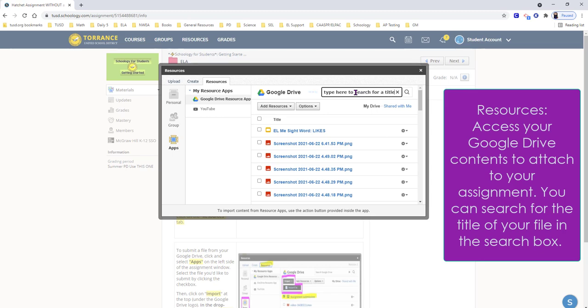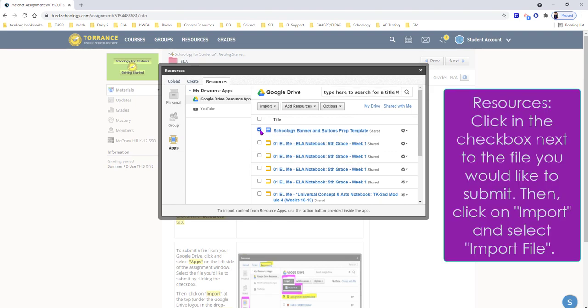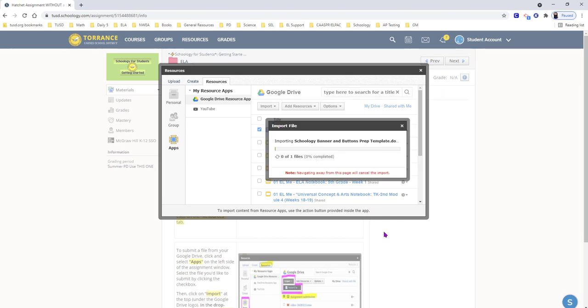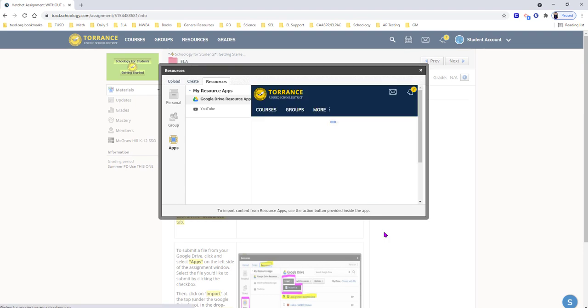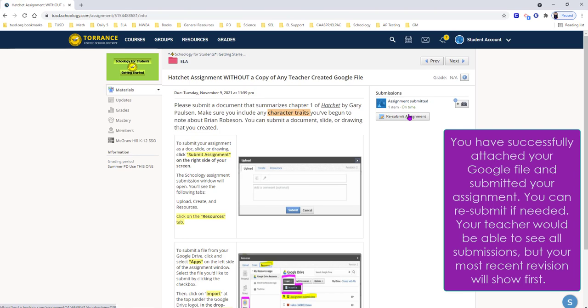Once you've found the file that you'd like to connect or attach, go ahead and click on that checkbox next to the file. And in the top, click on Import for the drop-down menu and select Import File. Notice on the right side now it says assignment submitted, and then it's been submitted on time.